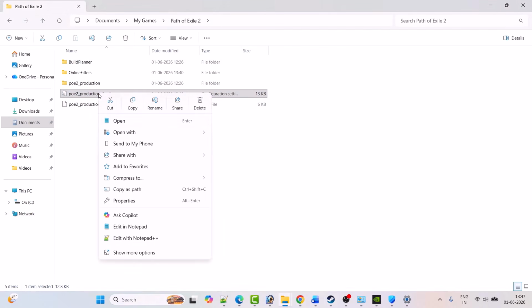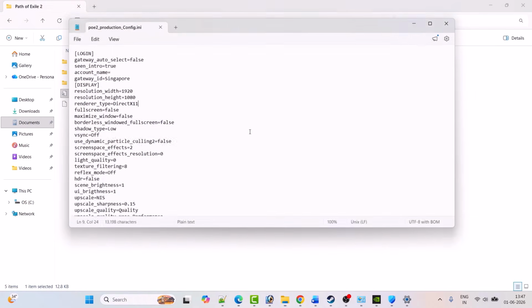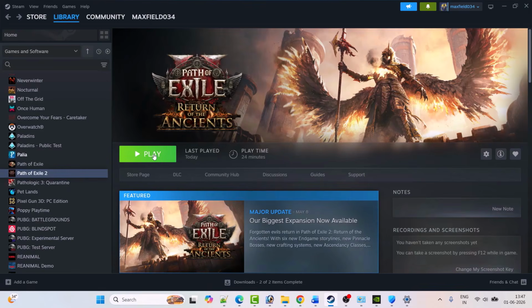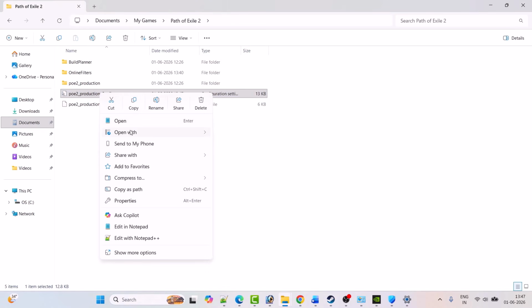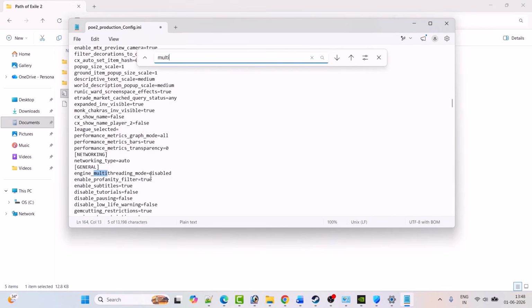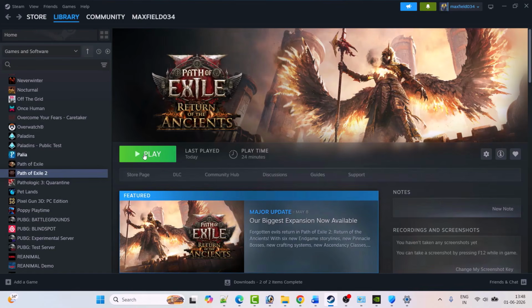If that doesn't work, then again open the config file with notepad. This time type Vulkan, save it, close it and then launch the game and check. If that doesn't work, then again open the config file via notepad, set it to DirectX 12. Now look for the multi-threading and here you will see the disabled option. Just type enabled and then save it, close it and then relaunch the game and check.